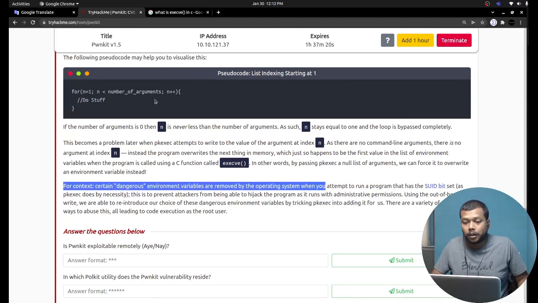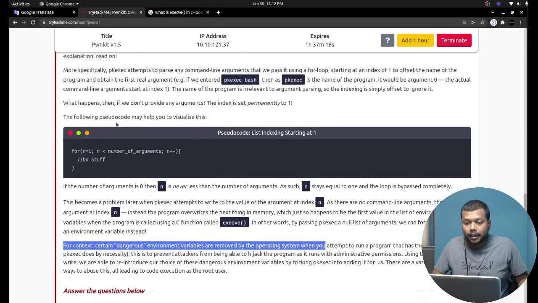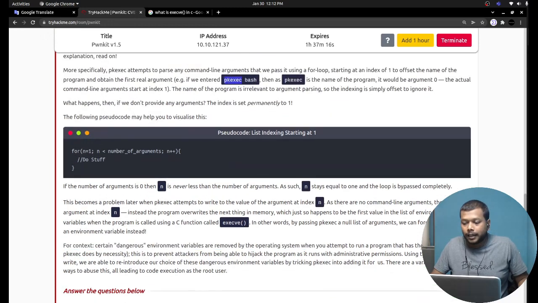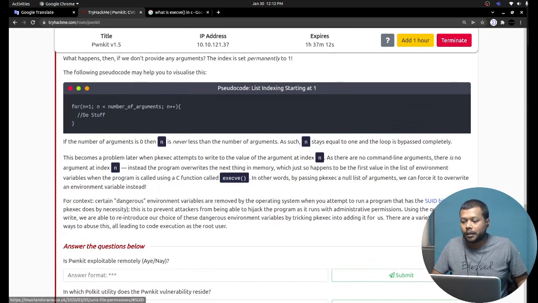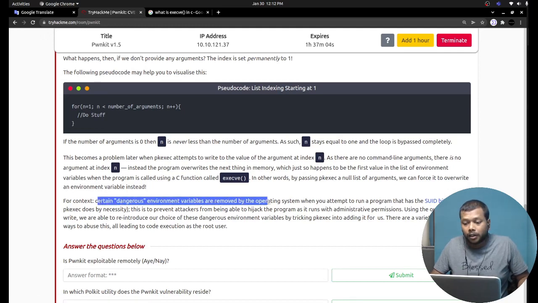Actually, this particular pkexec binary is set with the SUID bit. The SUID bit is a separate topic for a separate video. They are trying to say that certain dangerous environment variables are removed by the operating system when you attempt to run that program, the vulnerable program.